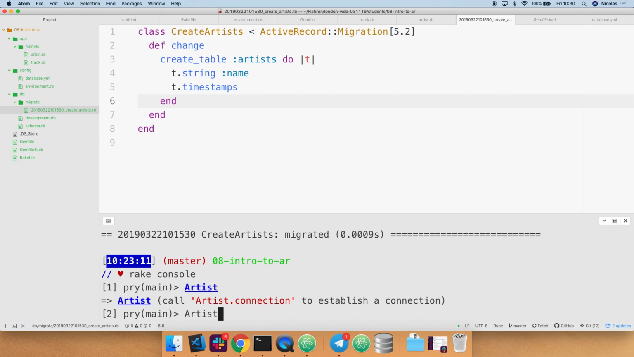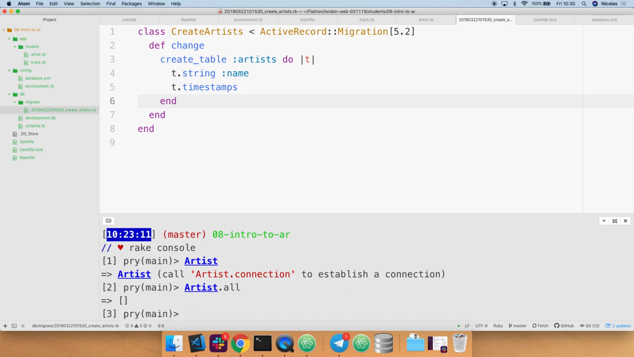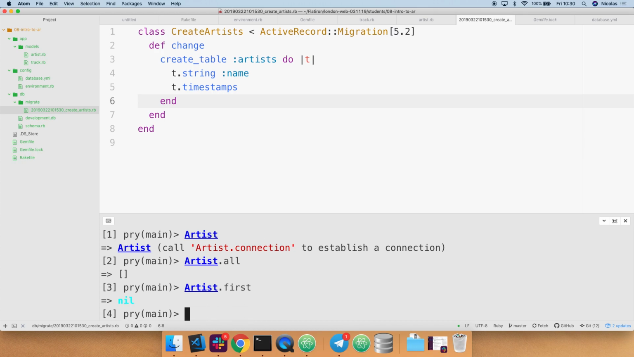And now I should be able to say artist.all. And you can see now it's giving me different output. This is now saying, hey, I found it. It's just empty. If I say first, it's not giving me an error. It's just saying there is no first. It's empty. So how do I create a new artist?